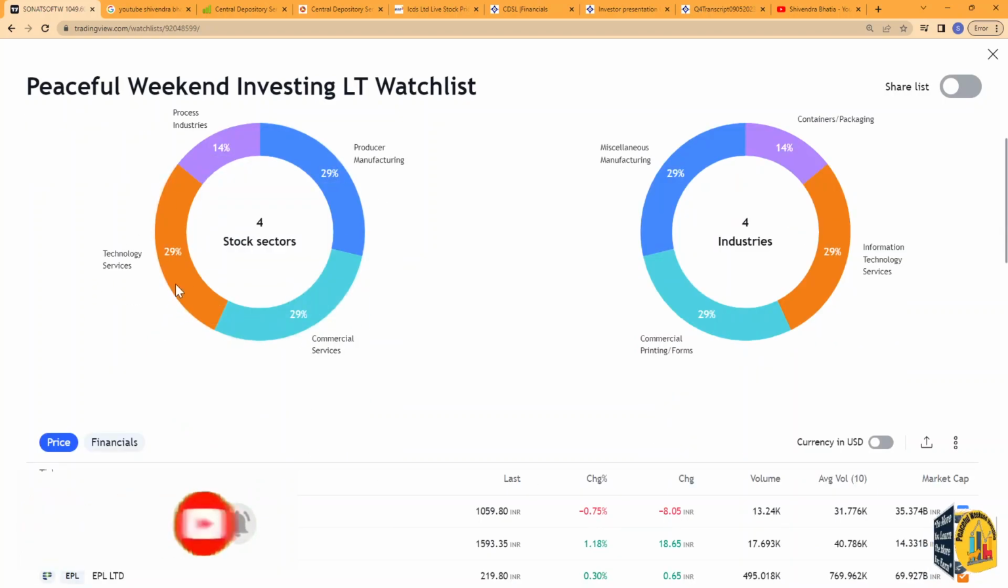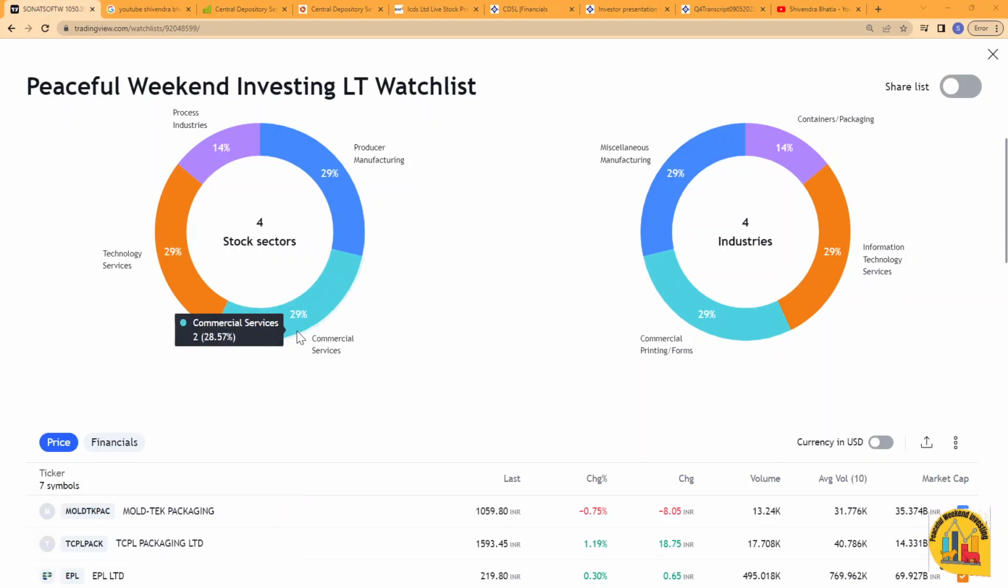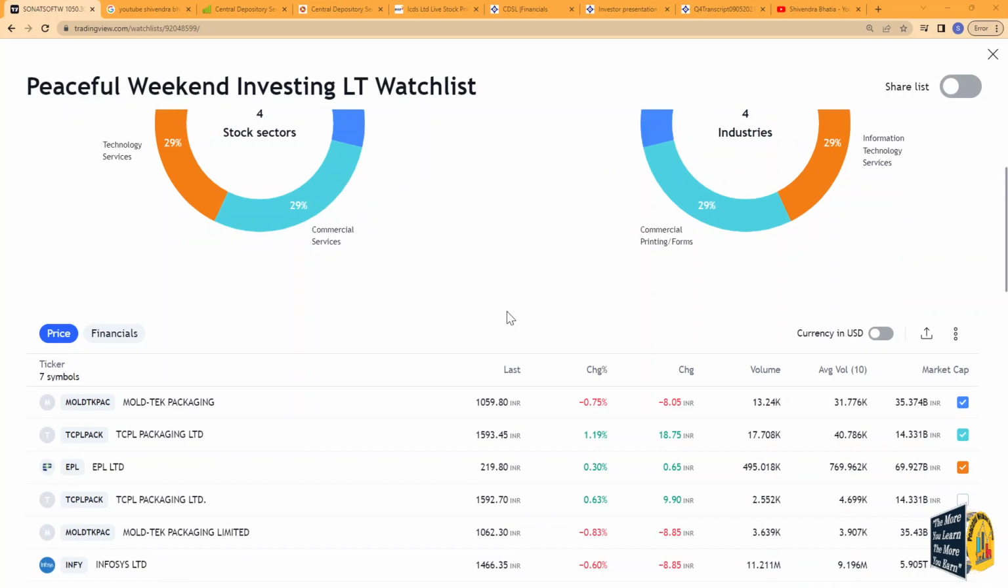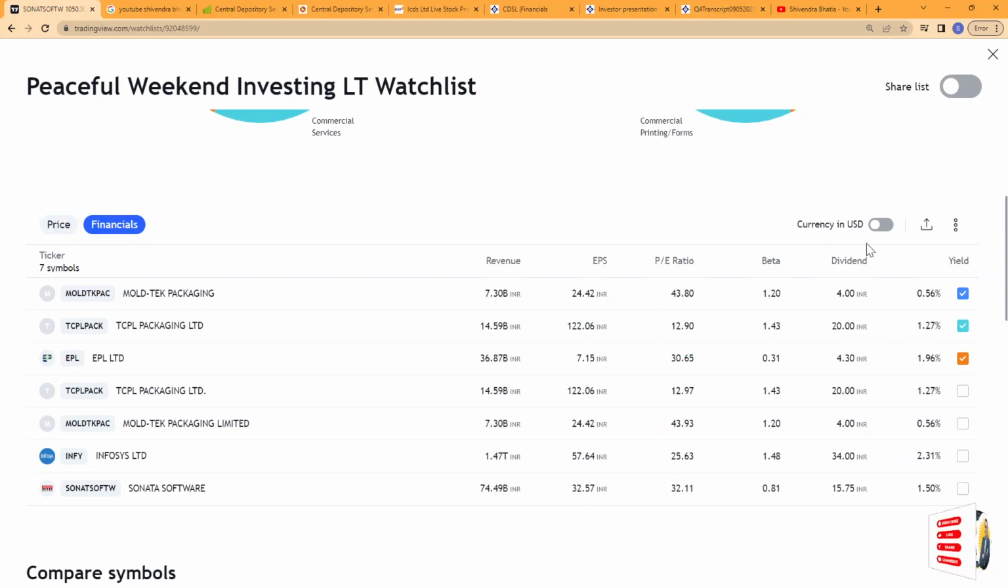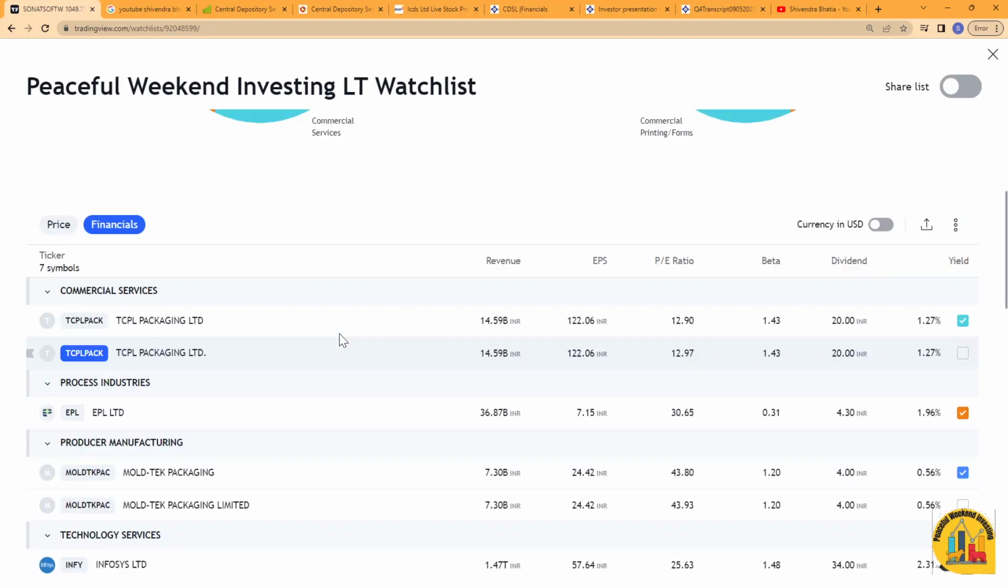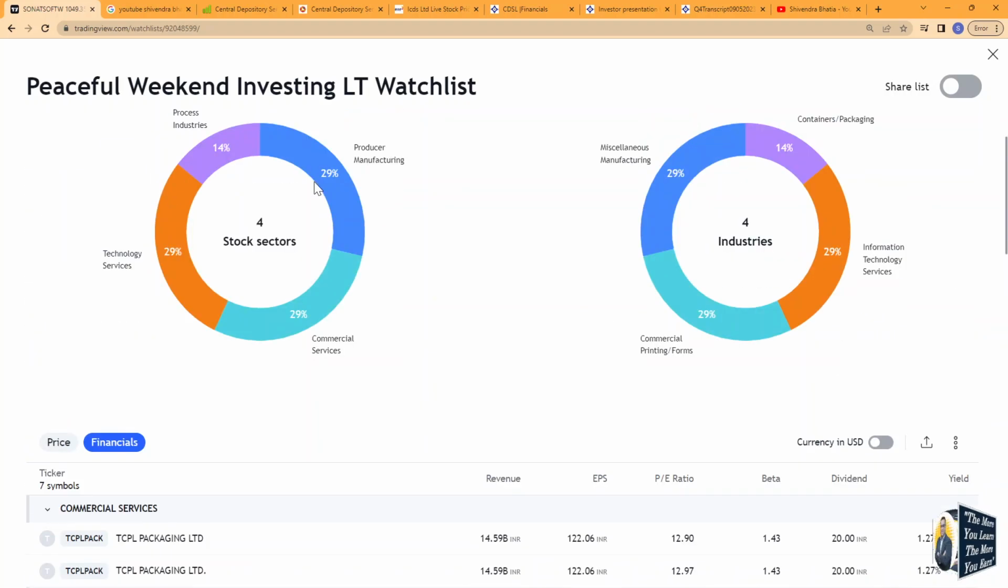And this is what it is: 29% in technology, and again these classifications are from TradingView, and it can be different from different platforms. So you have to keep that in mind. Now what you see here is all the symbols. You have financials here, which is also great, so you can see all of that. And you can also have it by sector or exchange, so you can see the breakdown here. Everybody does that, so you have that.